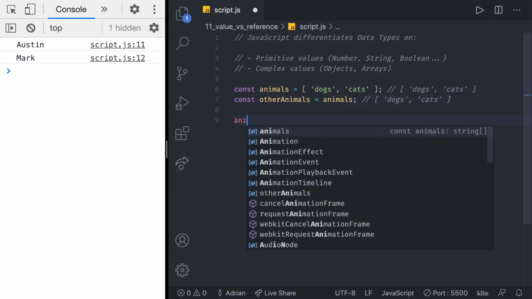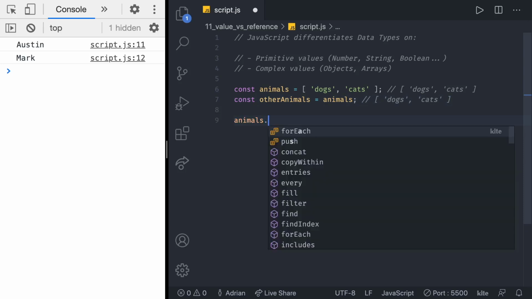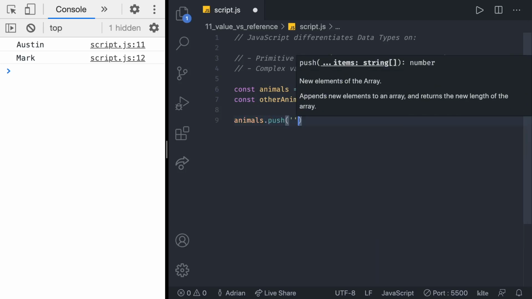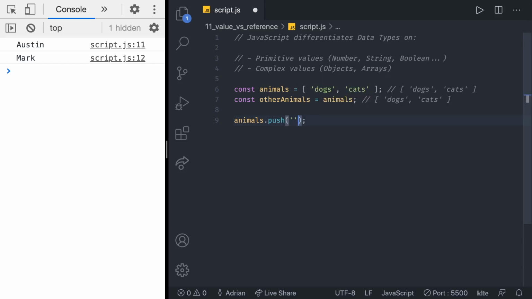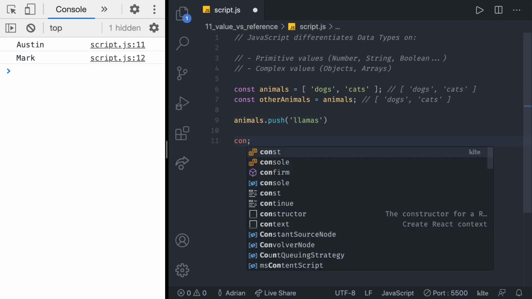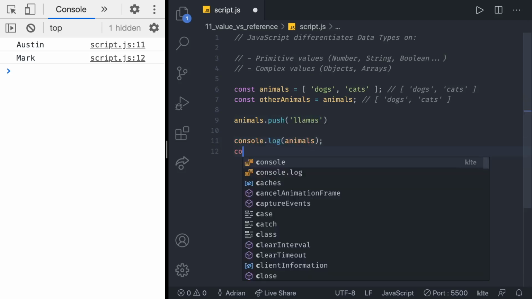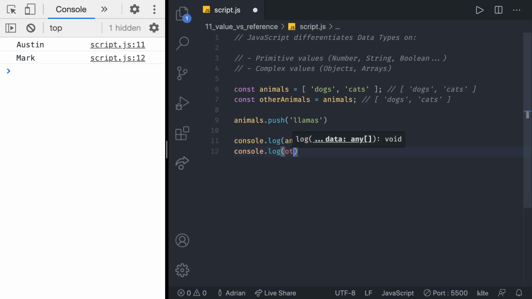Now, I'm going to call our initial animals array, and then we're going to use the push method we learned previously in the course, and we're going to push one more animal in there. That animal can be llamas, for example. Now, we're going to console log animals, and we are also going to console log other animals. Okay, let's save it.